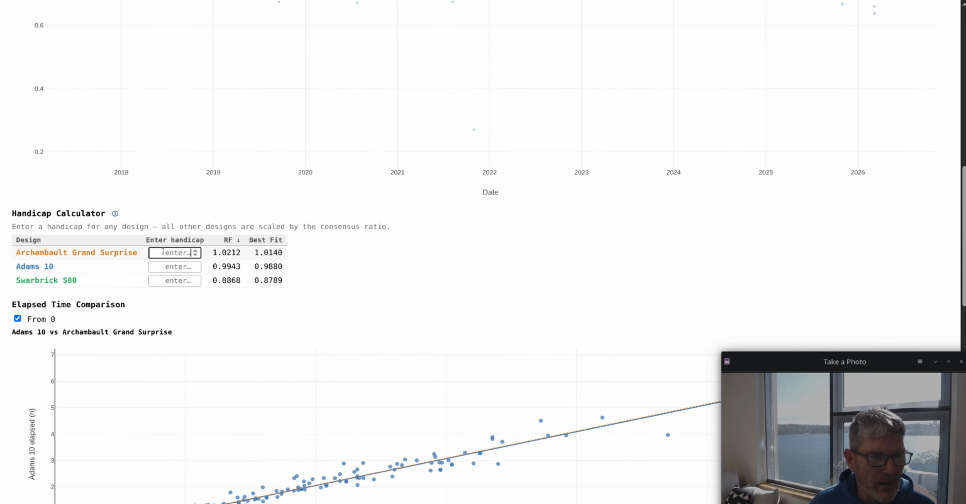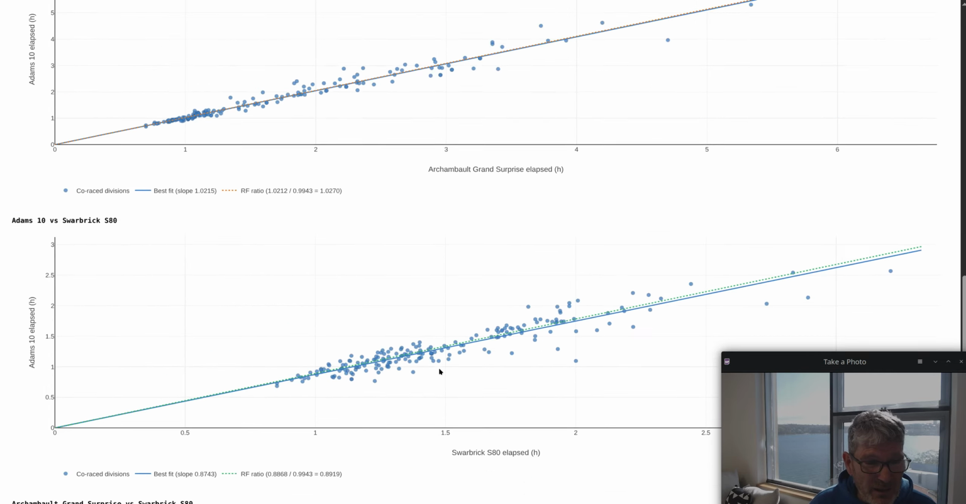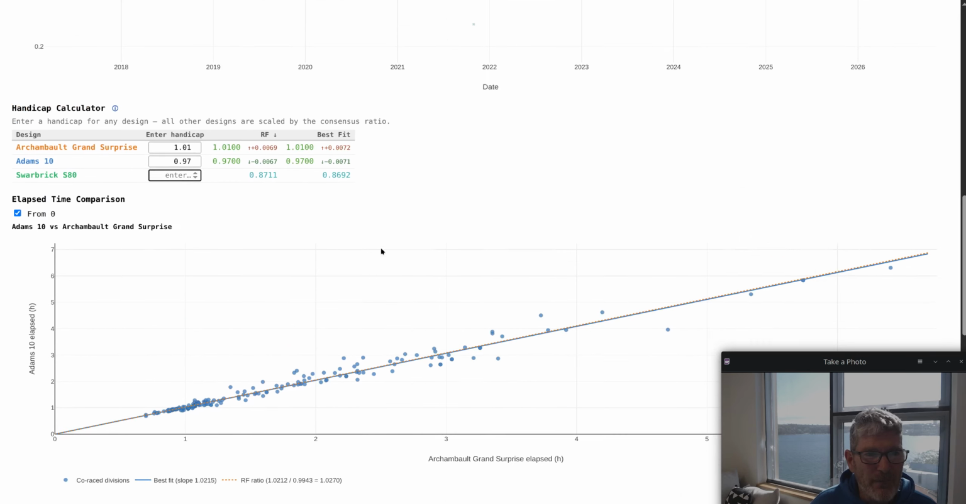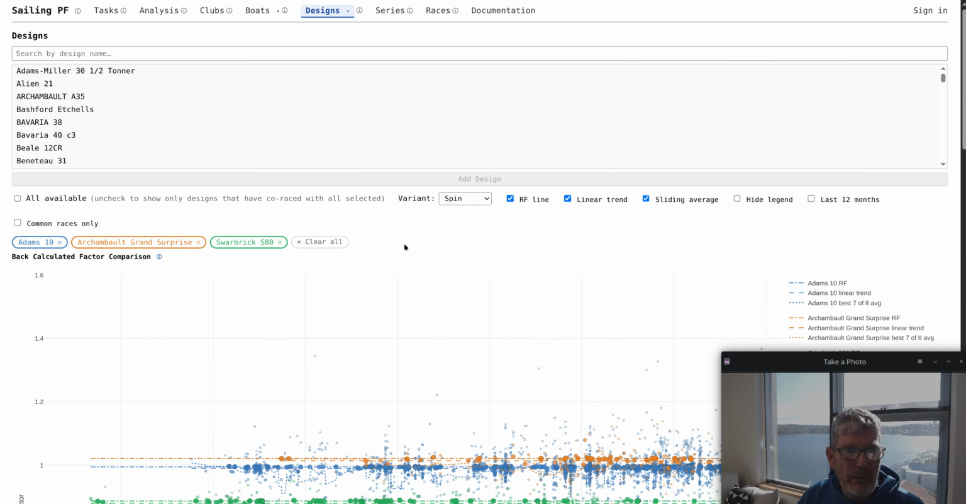And then I can say, the Archambault is a 1.01 at my club, and the Adams 10 is a 0.97, and so therefore I should give the S80 0.87, if I know that's the reference factor for this software's worked out, or the best fit is actually just looking at these particular results I've got. What's the best fit line for this? It's saying 8.6. So it's kind of telling you that the range is 8.6 to 8.7. And so it's trying to help you work that out. So yeah, that's probably long enough as an intro to the software.